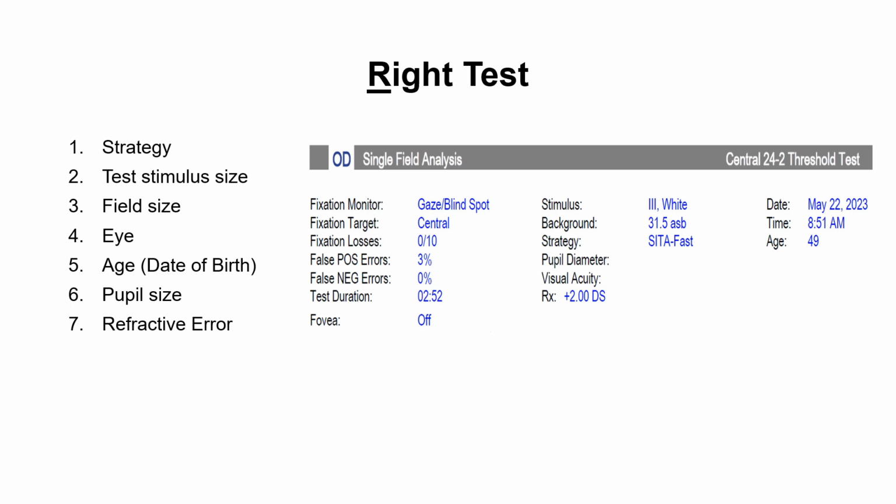We'll see here the stimulus size, so it's 3 white, background 31.5 apostilbs, the strategy Theta fast, and the pupil diameter is missing here and should be mentioned. It should be more than 3 millimeters, and visual acuity also should be mentioned. And here the refractive error is +2, and here is the date of the test, the time of the test, and the age of the patient. All these should be confirmed before starting reading the visual field printout.